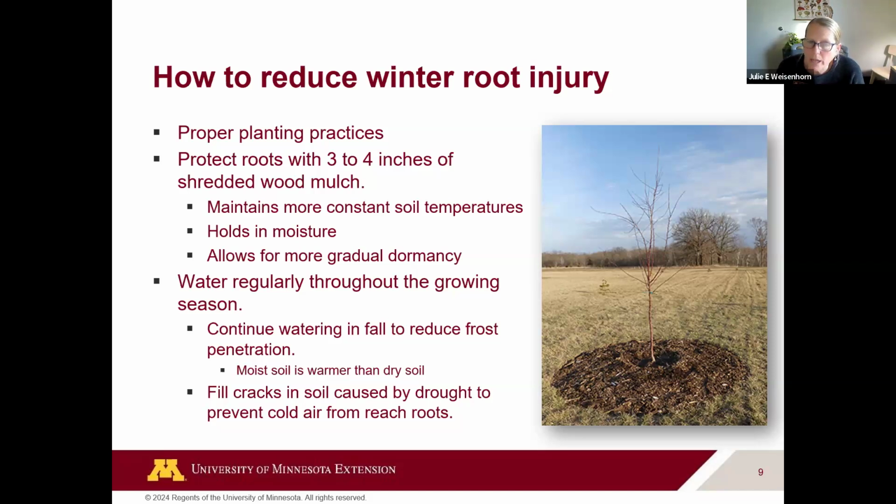We also want to water regularly through the growing season. Right now, we're encouraging people to be sure to water because we've had such a dry fall. We're encouraging people to water up until the point they can't, when the soil freezes or they've turned off their spigots and irrigation systems. But continuing to water up until frost penetration is a really great practice because, again, you're getting moisture down into that soil, which helps to keep that soil a little bit warmer around those roots.